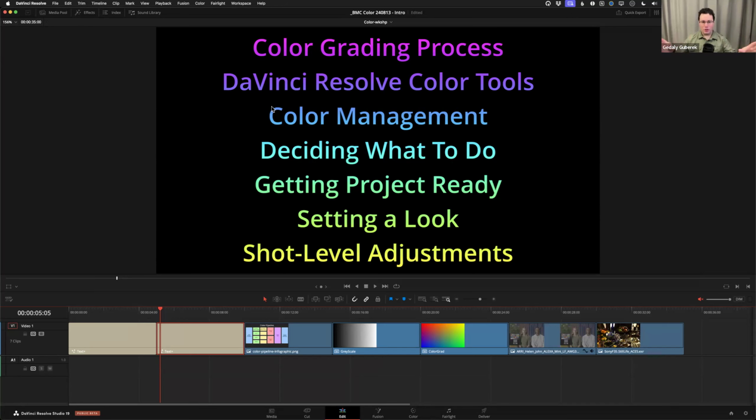in your timeline in Resolve and figure out what exactly needs to be done. How do we organize things? And then how do we get the project ready to set up a node structure, to set up any groups or other tools that we'll want to use. And then we'll go to setting a look, which is overall figuring out what your project is going to look like. We'll look at some tools in Resolve to do that.